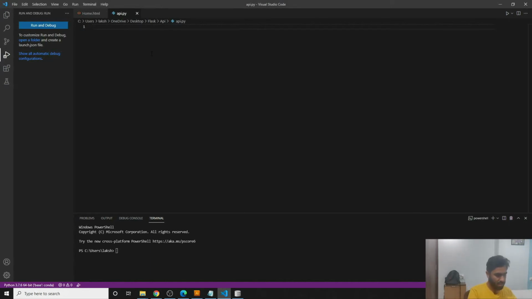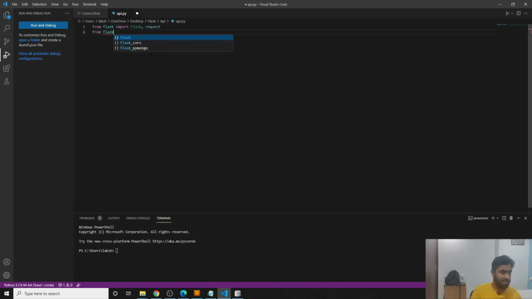So in order to make the web API, we'll write from Flask import Flask, and then we'll import request. Request is basically what we would use in order to get the data which has been sent to us through the post method, right? And then we'll import from Flask CORS, import CORS. CORS is basically needed when we are transferring data from one web page to another. If we don't have proper guidelines in place, we would need CORS for it.